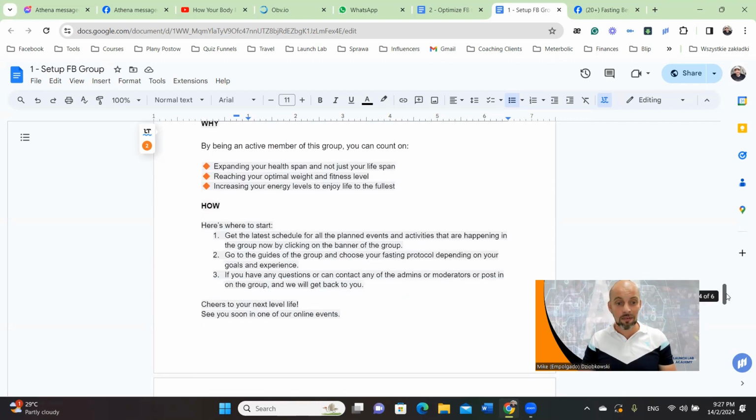Now, finally, the last step over here is how. So in the how, you literally want to give them steps that you want them to take afterwards, okay? So you can tell them, again, where to get the schedule for the nearest event. You can tell them where to get some value, direct them to the guides of the group, and where in the guides you might have the second and the third and the fifth and whatnot videos that will tell them exactly what the path to the goal is, okay?